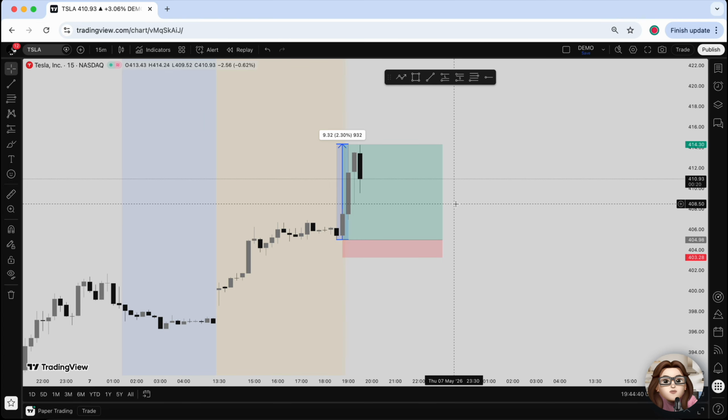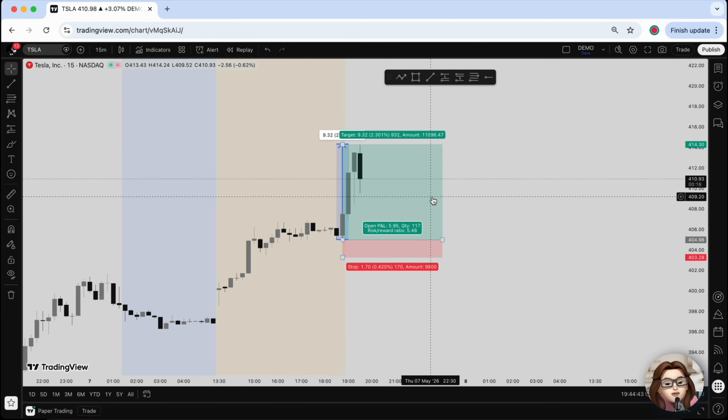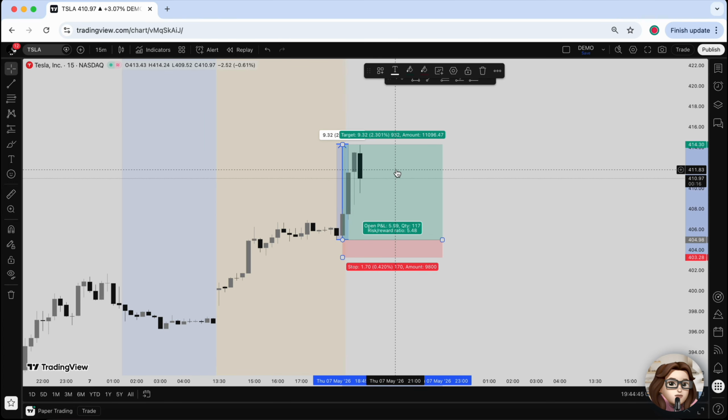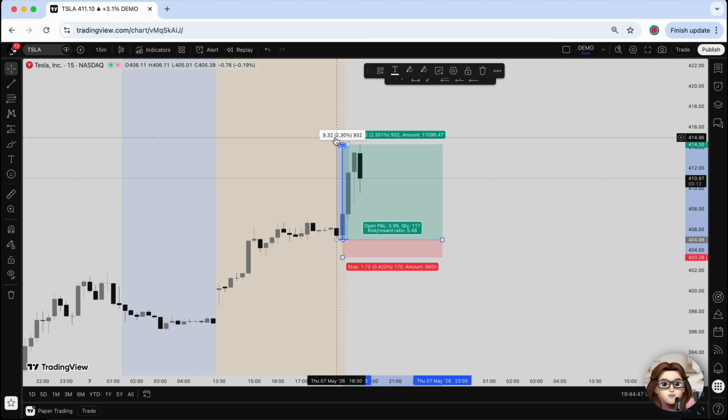With a bit of practice, these tools make pip calculation quick, visual, and effortless, whether you're analyzing past movements or planning future trades. And that's it. You now know how to calculate pips on TradingView using simple built-in tools, making your trading analysis faster and more precise.